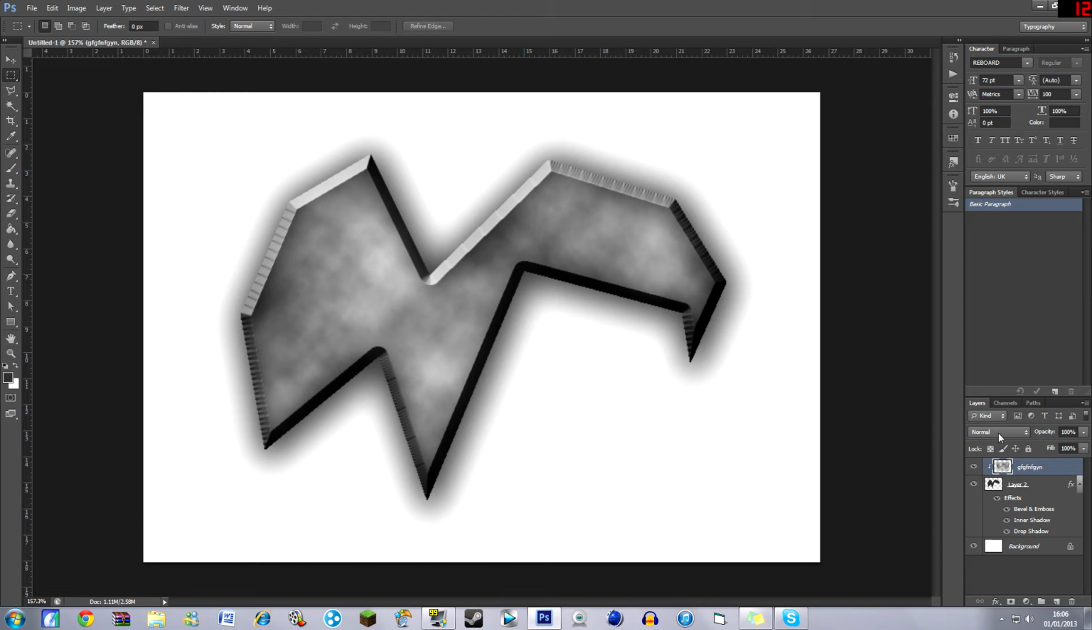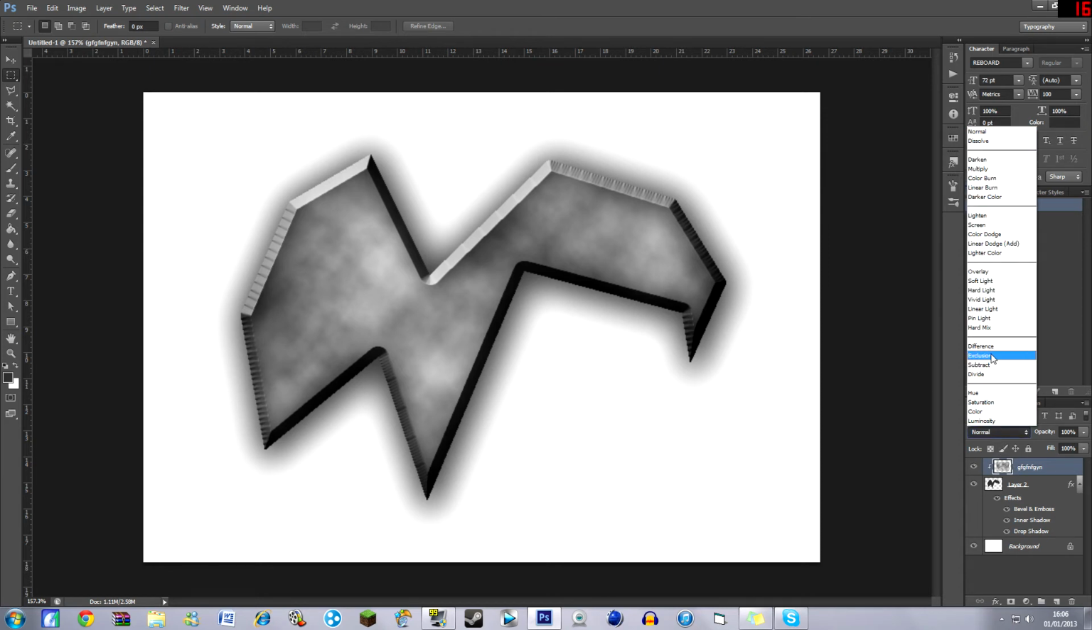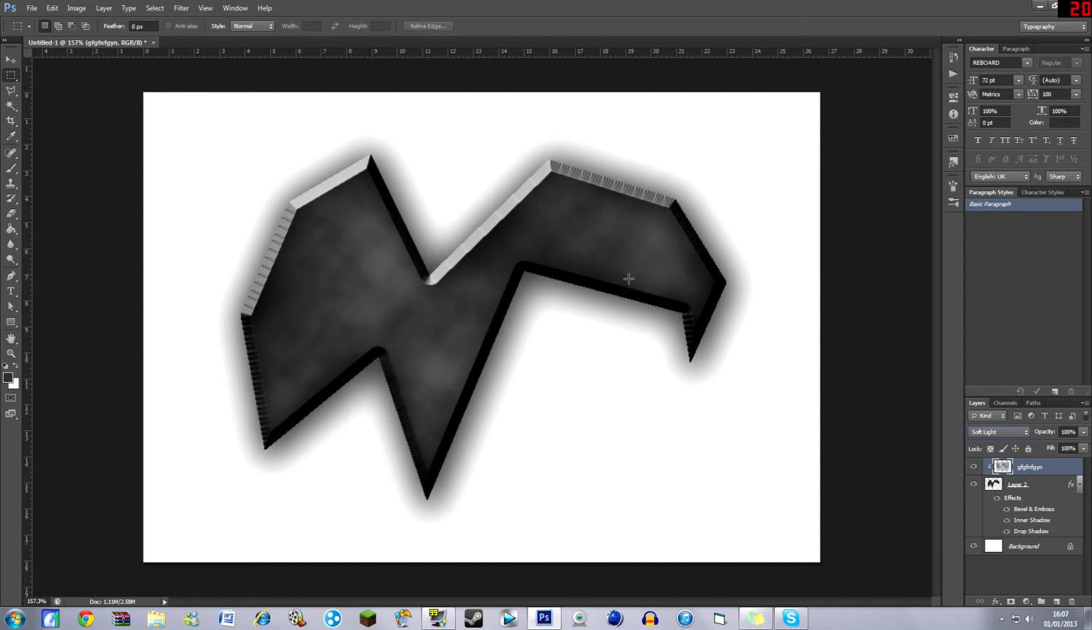Now what you want to do is, where it says normal here, making sure you've still got the cloud layer selected, click on the normal bit and go up to soft light. That's just going to dim it down a bit rather than being so in your face, so bright.